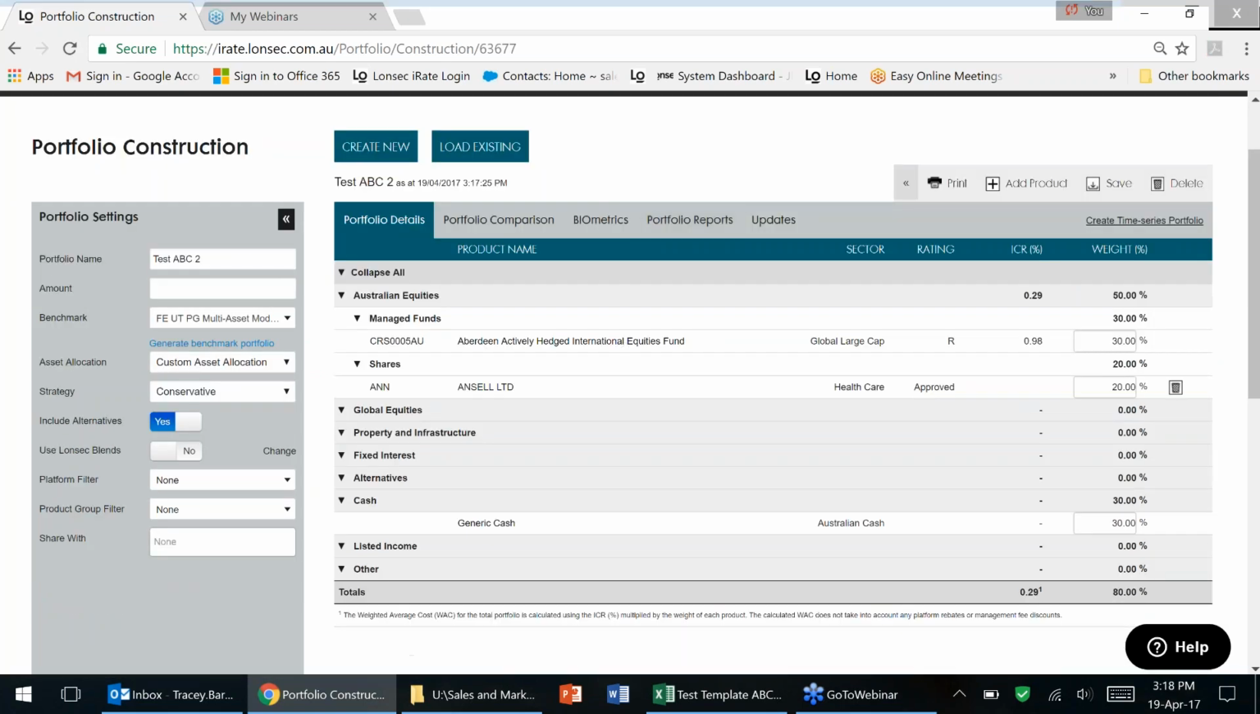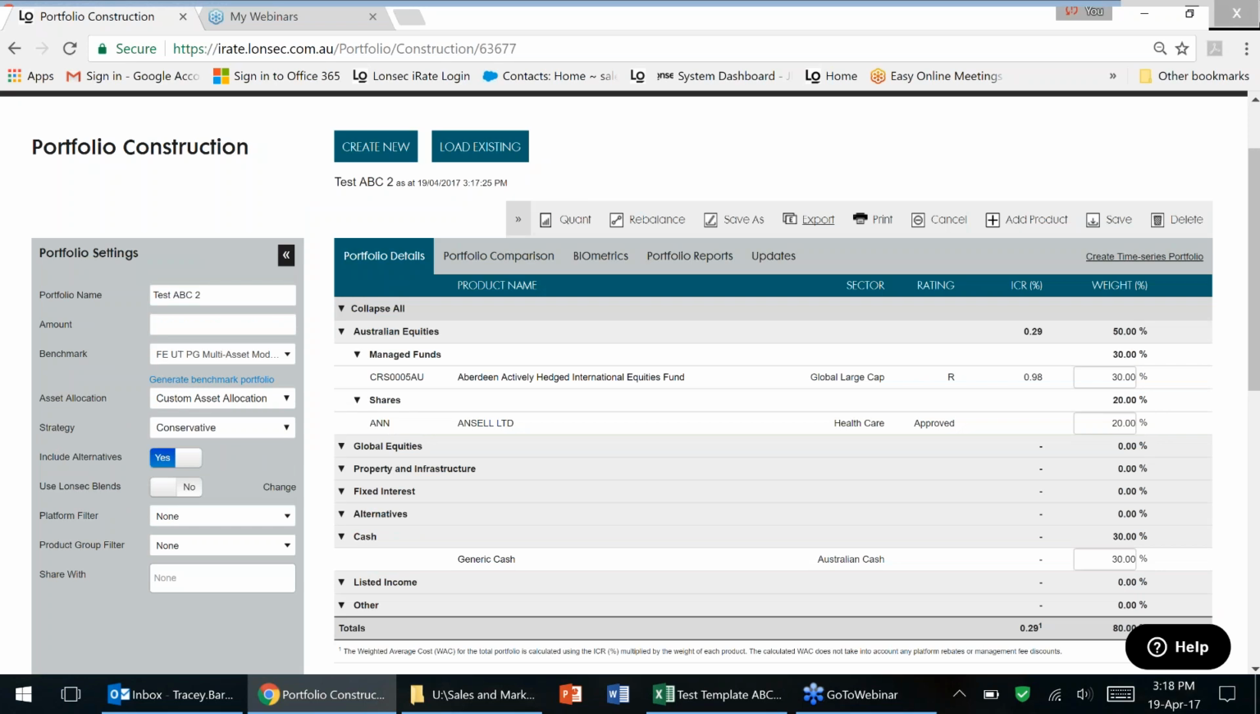And what we have here is our portfolio created for us with the different entities that we wanted to add. So we have cash, we have a stock, and we have a managed fund. Again, you can make any changes you want to do. So if you want to change this to 50% and reduce the others accordingly, you can do so.